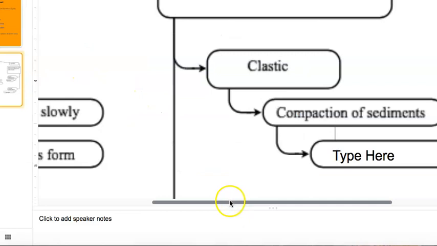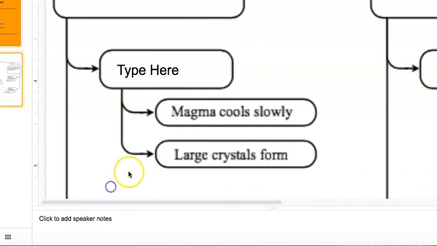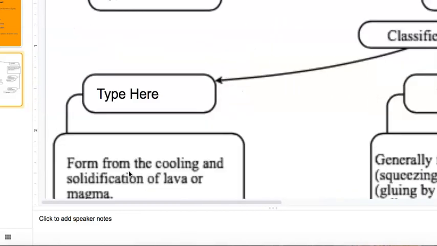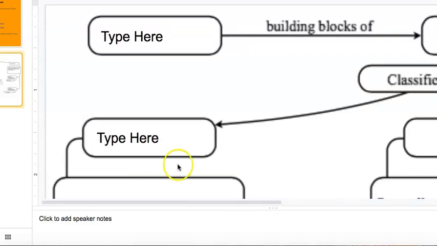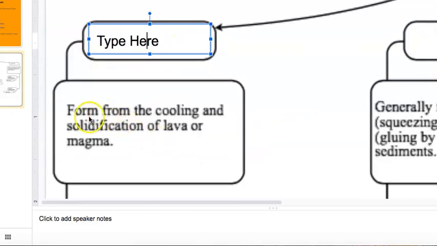And I might say, well, this is really large. Well, it just helps you with typing. So this is a rock cycle flow chart. And what you have to do, wherever it says type here, if you just click on it, you're going to be able to type. So you would get rid of the type here and type in whatever the answer should be. So when we look at this, it says form from the cooling and solidification of lava or magma.